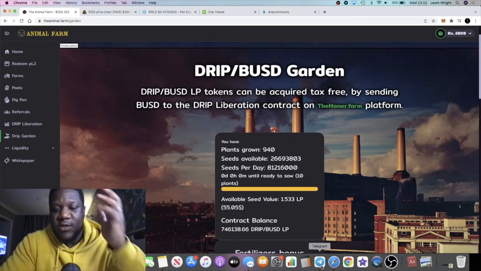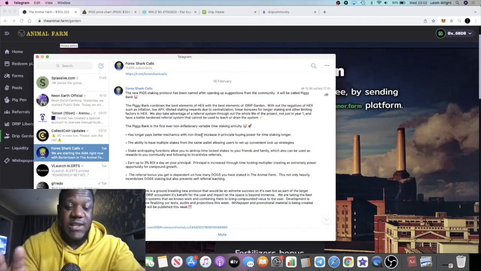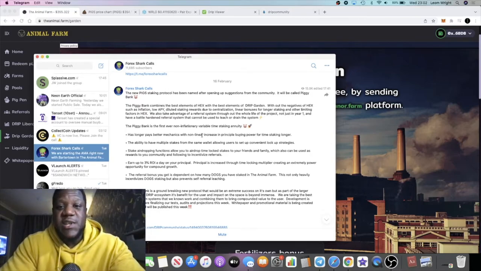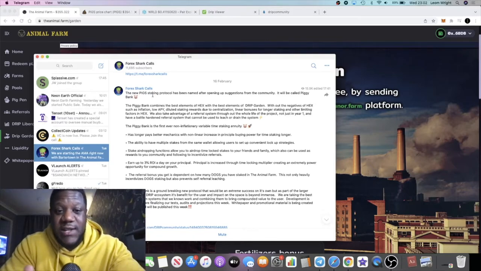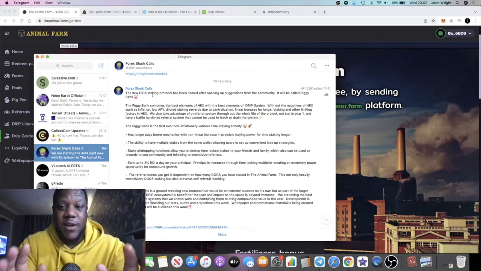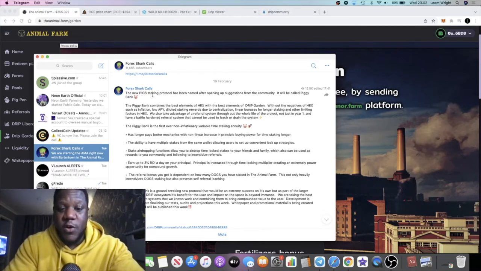Okay, guys, so I just wanted to highlight the new product that Forex Shark has actually created, which is the Piggy Bank. Okay, guys, so we're going to have a quick read through this, and this is going to add more utility to the Pigs token, and hopefully, which is why right now I'm only holding Pigs, although I do need to pick up some Dogs, okay, guys, but I want to see the price stabilize a little bit more.